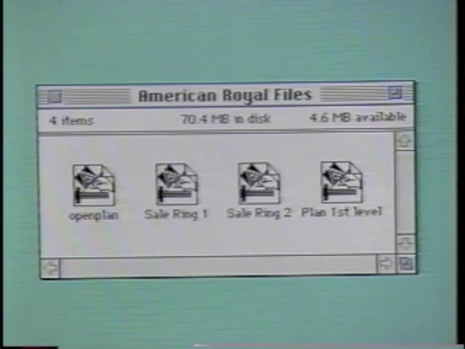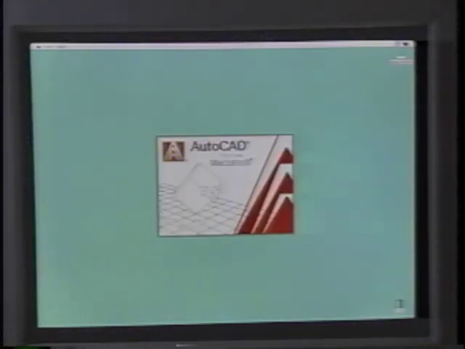To start with, it's easier to get into your files. An AutoCAD Release 11 file can be opened simply by double-clicking on its icon.